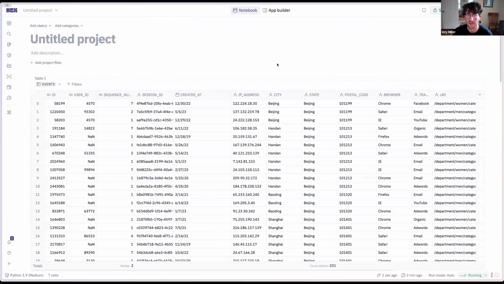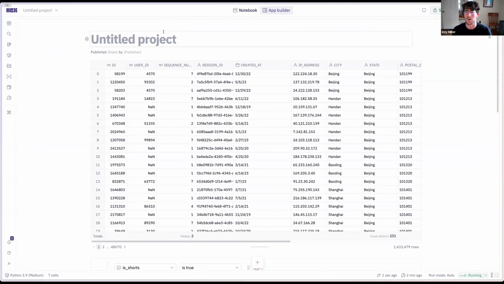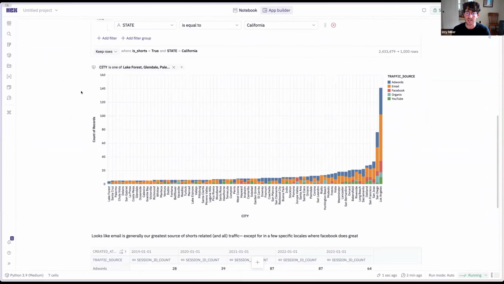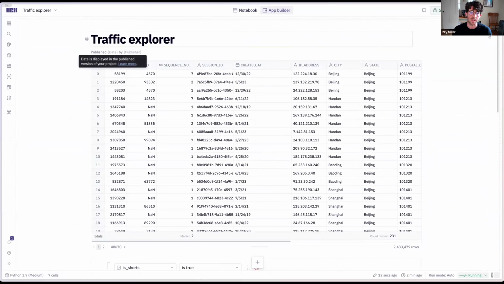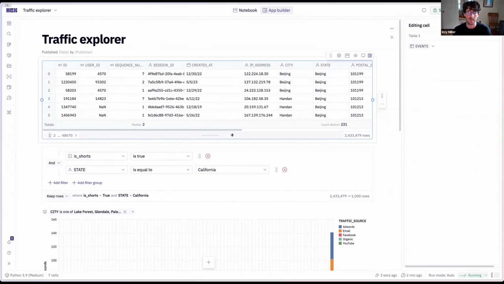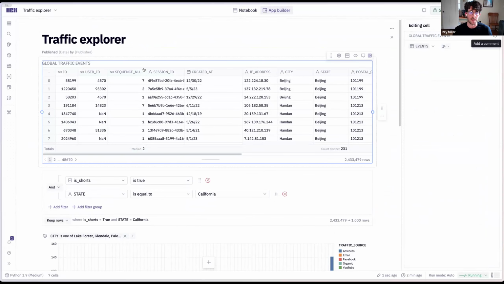But the second cool part of Hex you can do, again, without writing any code, we'll give this a name, is build an app or a report from your work that you can send to someone really, really quickly. So let's take this and we'll build something that we can send to someone and have them explore around a little bit. So let's call this Traffic Explorer. Maybe we'll make this a little smaller and we'll call this cell global traffic events because this is that unfiltered view.